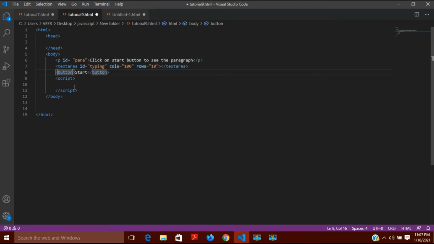I want access to this button also, because as you saw, I was clicking on that start button and the paragraph was changing. I want that functioning to be done from JavaScript only. That is why I need access to this button also using an ID. The ID I'll give it is btn. Okay, I have given it this ID.